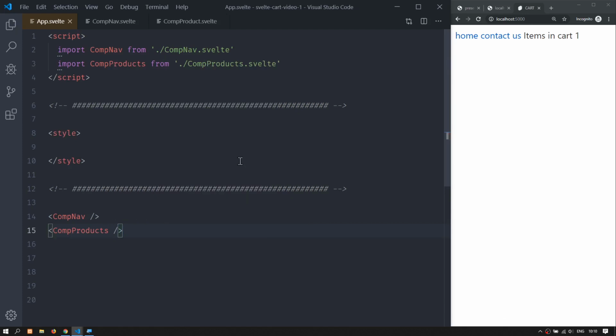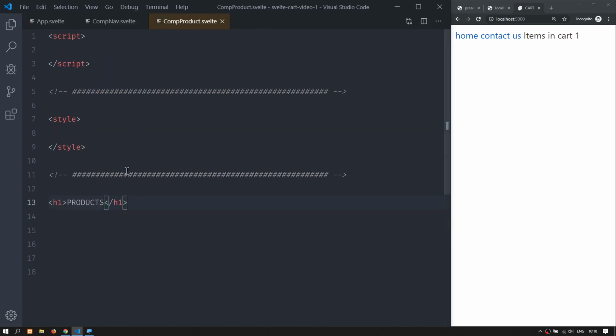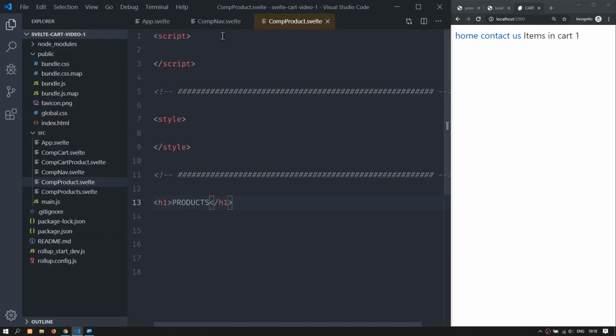Save it. Now I don't see anything here. Let's see why. Products should be there because I have this com products, but look why I did it. I did it in the com product, not in the com products. So this is misplaced code. You can see that that's a logical bug.